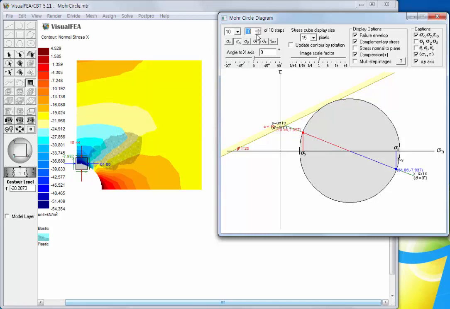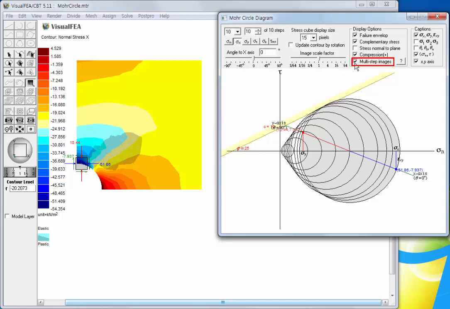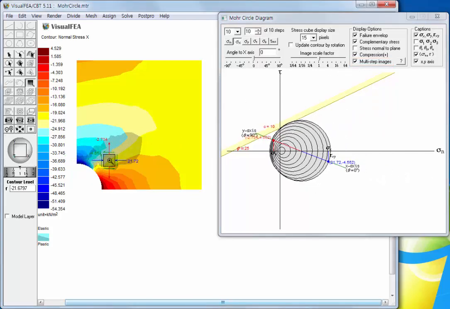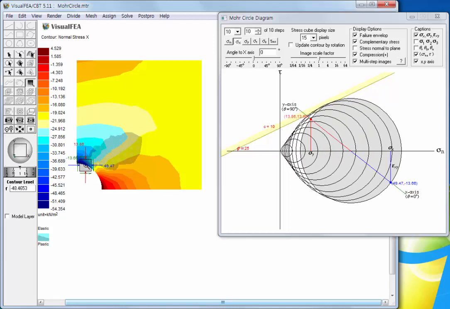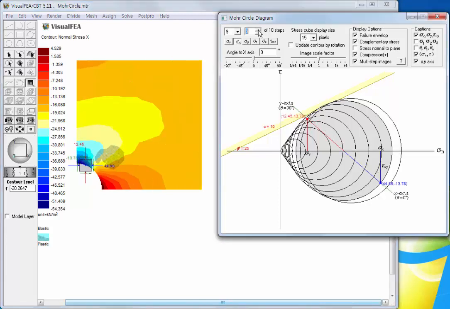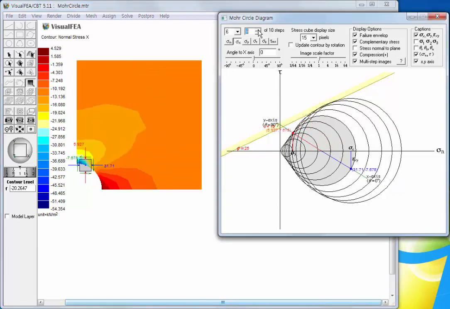All the steps can be displayed in one image. Check Multi-Step Images option. Then, the Mohr's circles from step 1 to 10 are displayed together. When the stress square is moved, all the 10 Mohr's circles are redrawn. If the display step is scrolled or selected, the Mohr's circle of the corresponding step is highlighted in gray color.